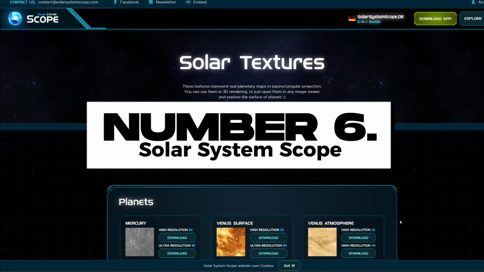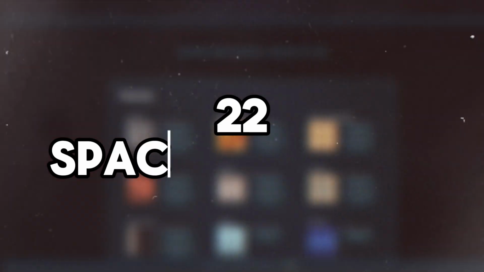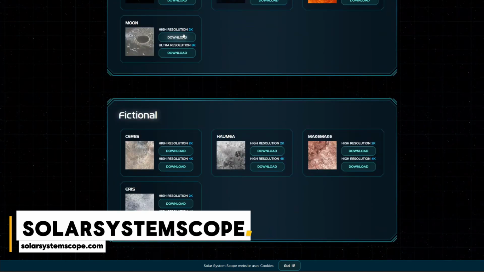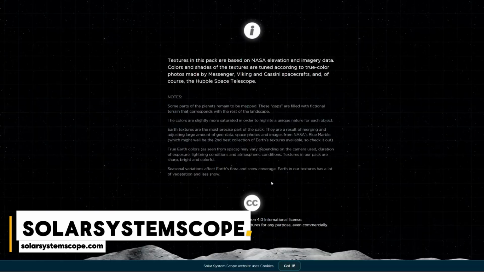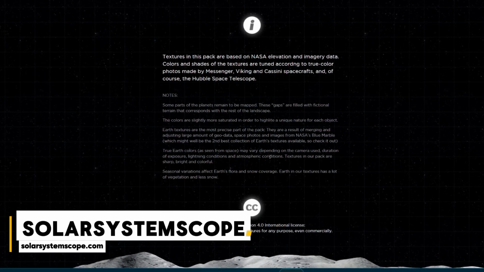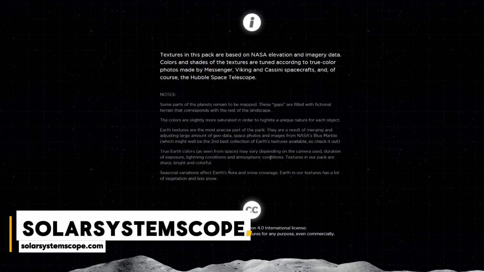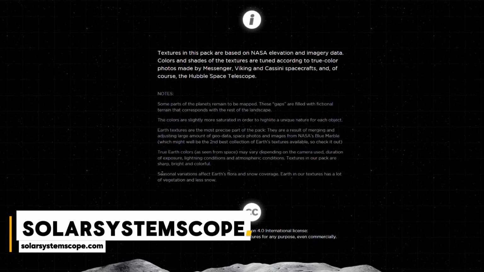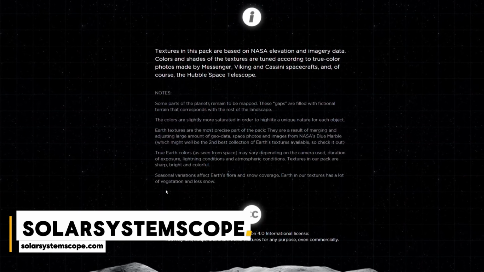The next library is very different from others. Here you can find textures of all planets in our solar system, including the sun, moon, other fictional planets, and stars. What's more interesting is the fact that all textures are based on NASA elevation and geometry data with accurate colors captured by multiple satellites, including Messenger, Viking, and the Hubble Space Telescope.